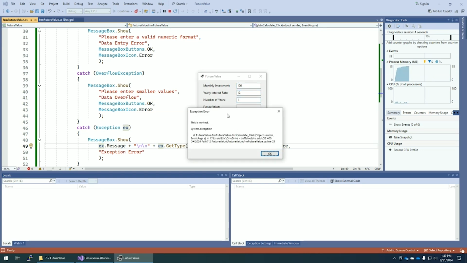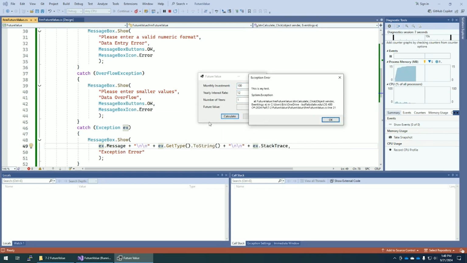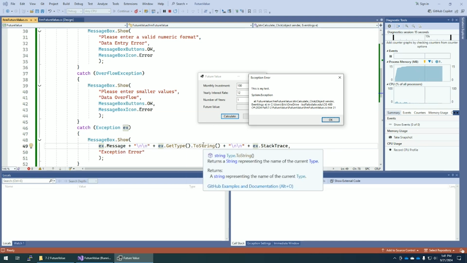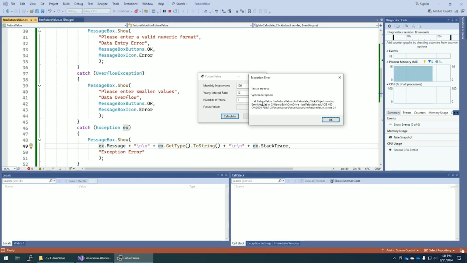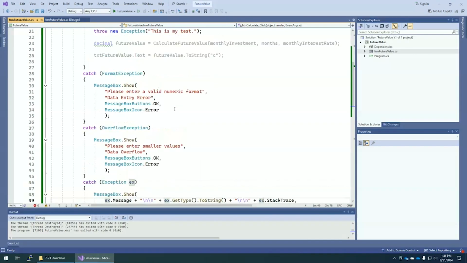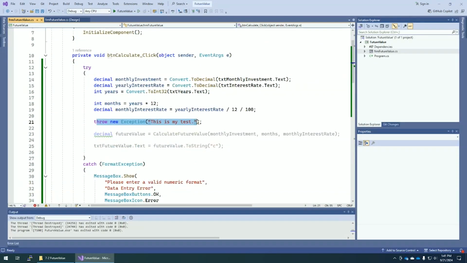112.1. So this is my test, is the message. System exception is the type. And remember, GetType returns a type, so we have to take that and make it a string. Blank lines, and then how did we get here? We got here from this file, line 21. And you can see in this file, line 21, that's where we threw the exception. Okay, so that actually finished step 3.